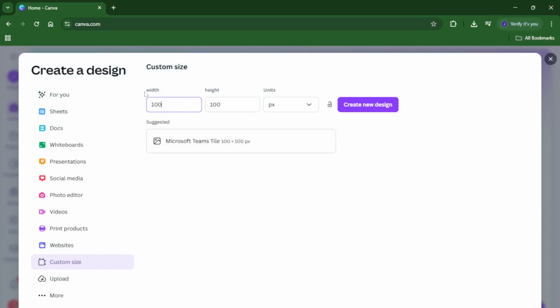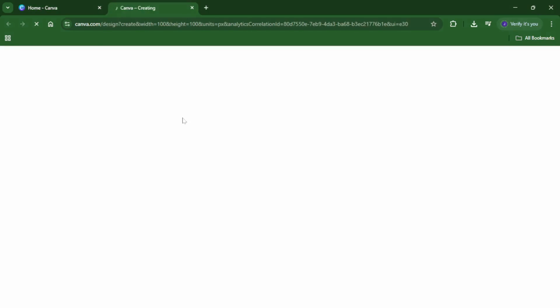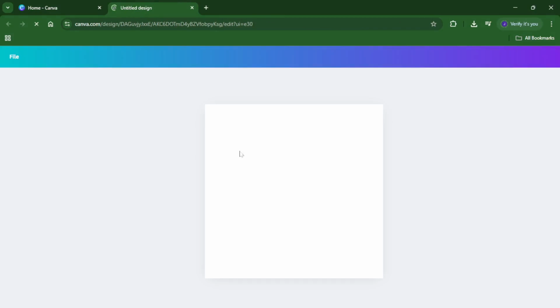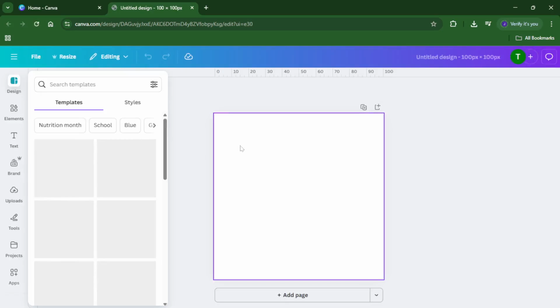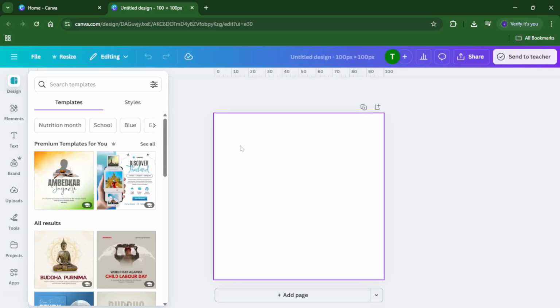Now let's get into creating a fresh design to practice on. Once you're in Canva, look for the big Create a Design button. It's usually up at the top right of your dashboard. Click on that and you'll see a few options pop up. For this demo, let's choose Custom Size. This is great because it lets us keep things really simple. Set the width and height to 100 by 100 pixels. It's a tiny canvas, but for practicing text, it keeps things super manageable and lets you focus on what really matters, seeing your capitalization changes in action without any distractions.